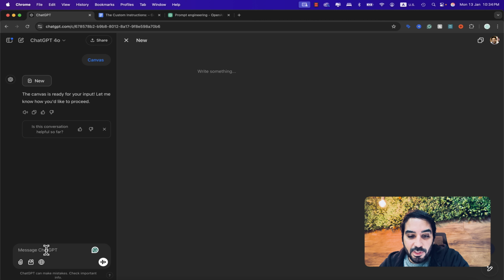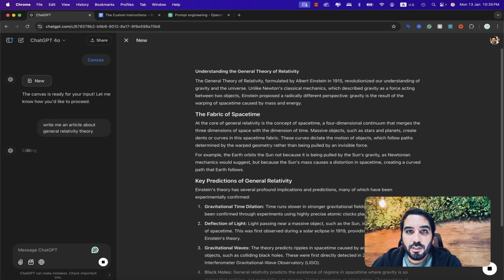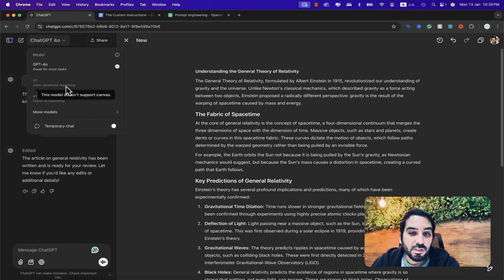Let's message on the left side, ChatGPT, write me an article about general relativity. Write me an article about general relativity theory by Albert Einstein. So let's send it. So now you can see that it's being written on the right side, and we have editing on the left side. As you can tell, we are using model 4o. Currently o1 doesn't support canvases. Maybe it will be available soon. You can change models as well from here.